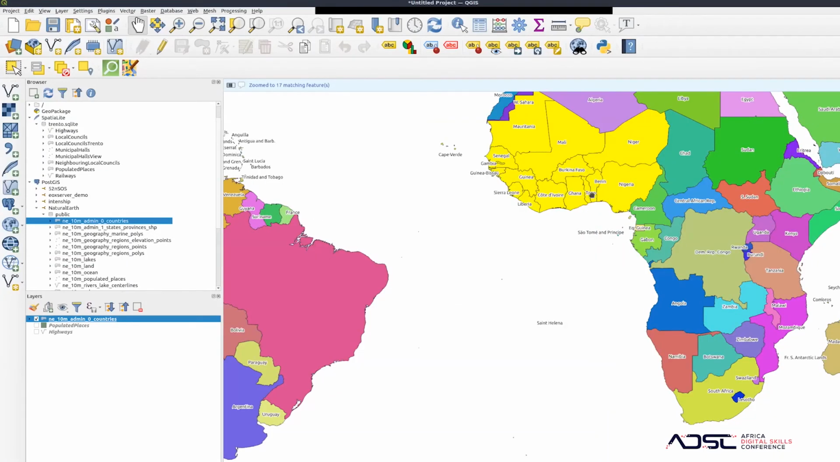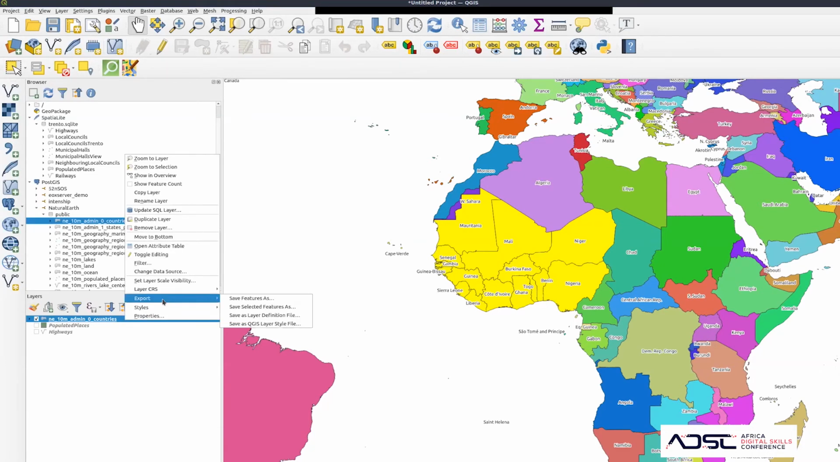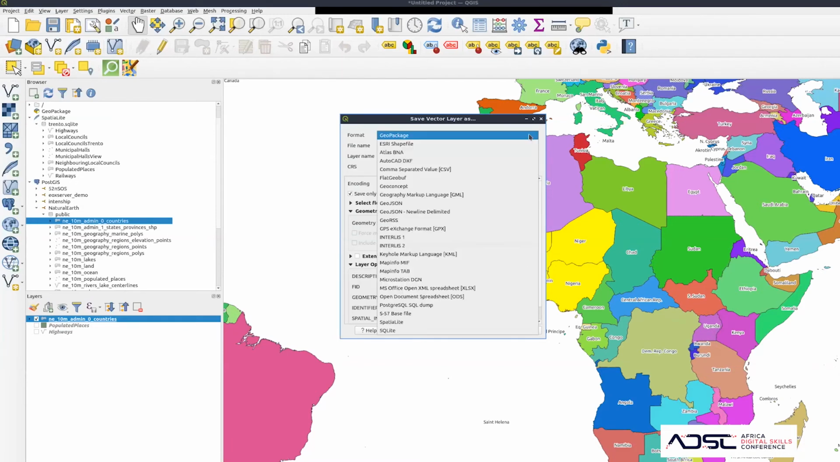Now let's say I want my friend in another department, or my project that I'm working on, needs data on only West Africa. Or maybe somebody says, I want only countries in West Africa. How do we do this now? Data management. I want to save this. I can just right click, then export. Then I save as, we'll save selected features. We'll only save the ones that I've selected now. So your friend might say, okay, I want a geo package.